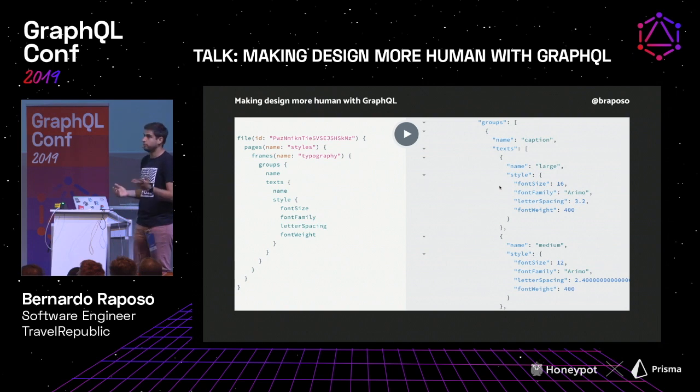So this, you're probably very familiar with. This is just the playground for the same GraphQL interface. You can see on the left side, that's the query that I've just shown you before, and on the right side, that's the result that we get from using the Figma GraphQL library. You can see that it's pretty much what we had before. The structure changes a little bit, but we can still have the same information that we had before in a much more accessible way.